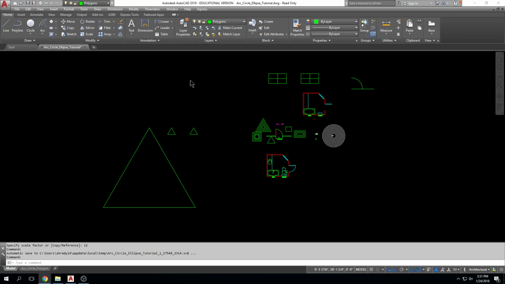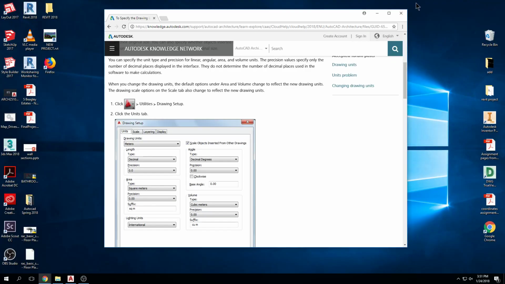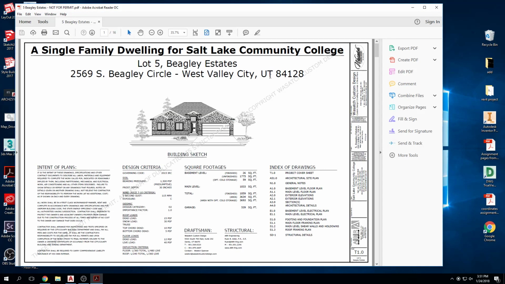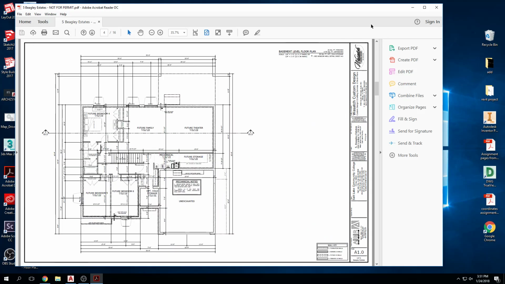But let me show you what that actually means graphically when we print things, right? Let me show you what a set of drawings looks like. If I can find one. Here's a set of drawings.